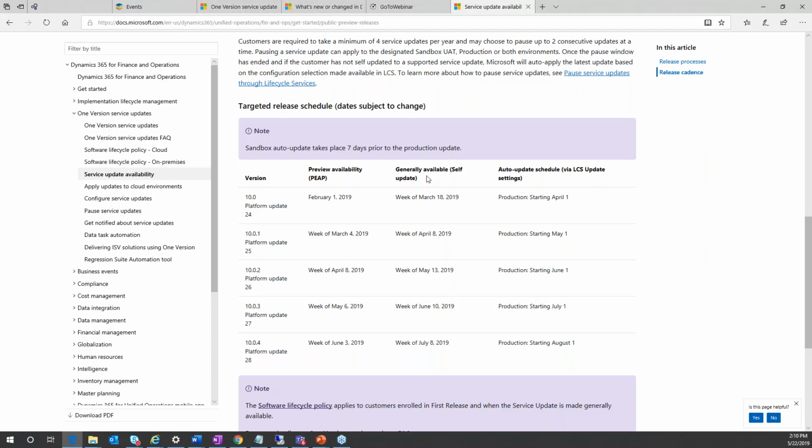Or if you're in the general, it's generally available. So the July one will be available. Typically it's in the second week of the previous month that we see them being uploaded or generally available. And so then you could choose to manually apply it to your environment on that specific week. And if you have it automatically going, that's where this time frame comes in, and it will apply it whatever week of July that you had selected in your LCS settings.